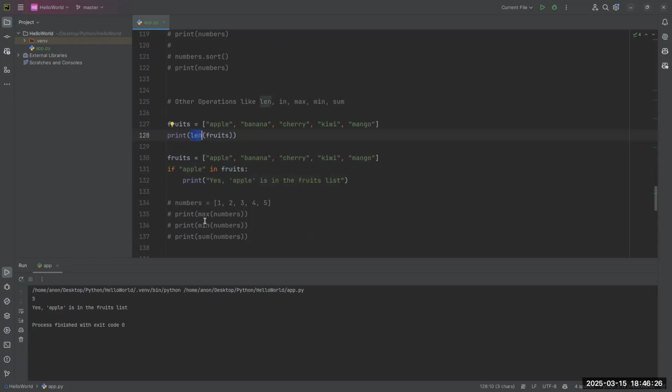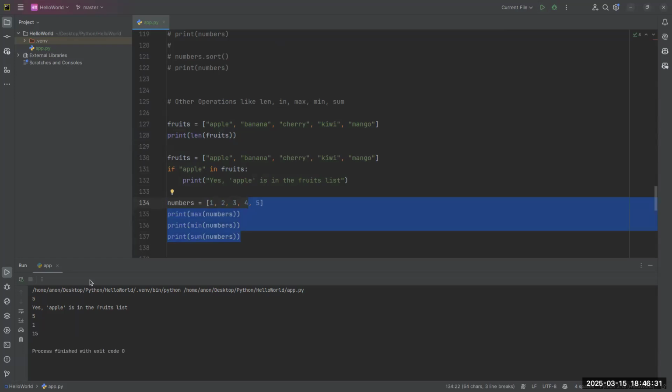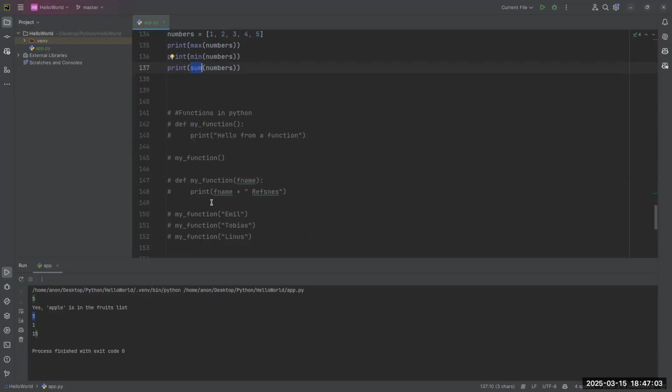But then there's also max, min, and sum. So max, min, and sum get the max number. So the max number here is 5, which is this. The min number is 1, and then the sum of everything is 15. So that means 1 plus 2 is 3, 3 plus 3 is 6, 6 plus 4 is 10, 10 plus 5 is 15. That's what sum does. Do you understand? Yes. Awesome. Thank you.